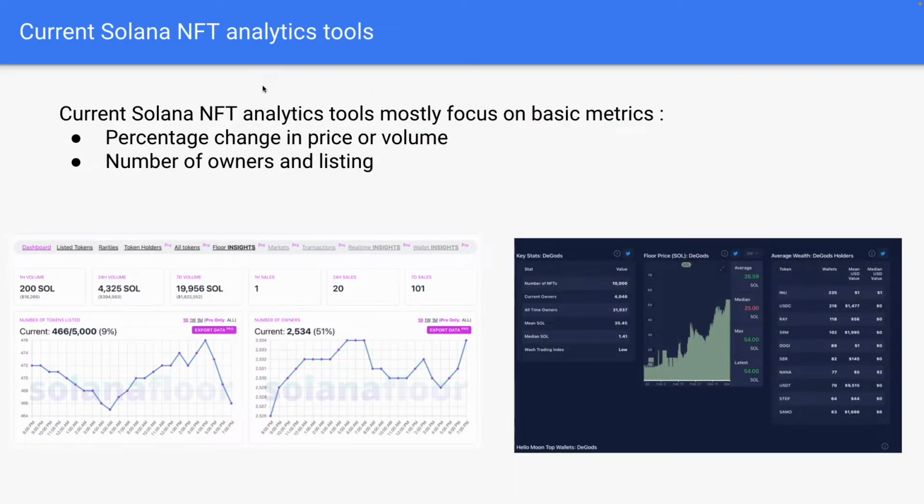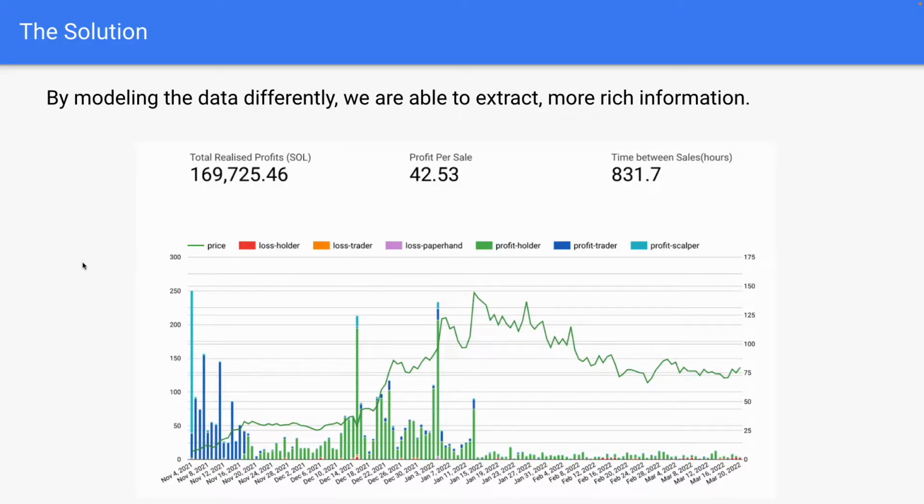The current Solana NFT analytics tools available are mostly focused on basic metrics. They are trying to track the floor price, the number of listings and the number of holders, but that doesn't give that much insight. So the solution I'm proposing for this hackathon is to model the data differently, to be able to extract richer information.